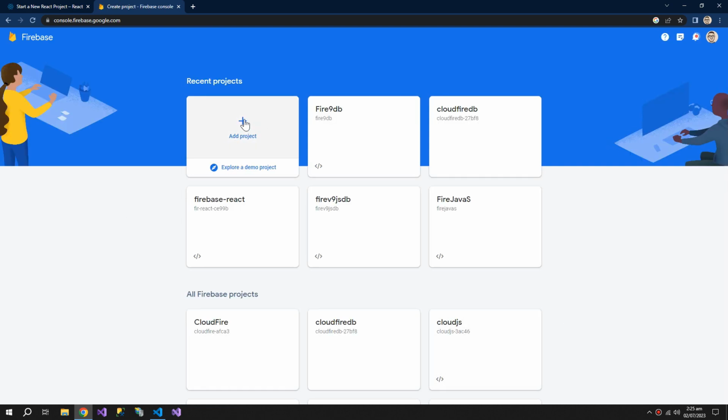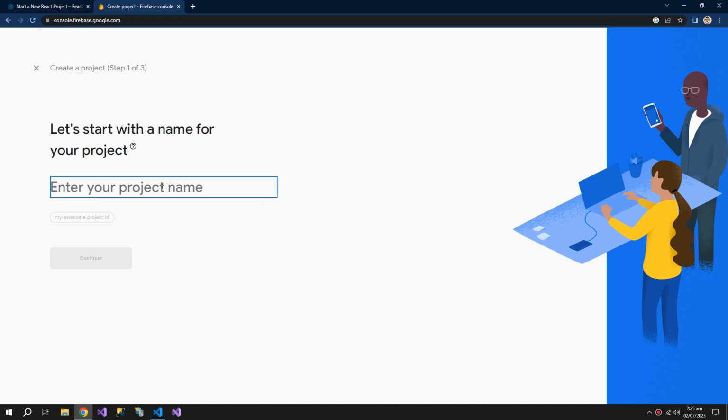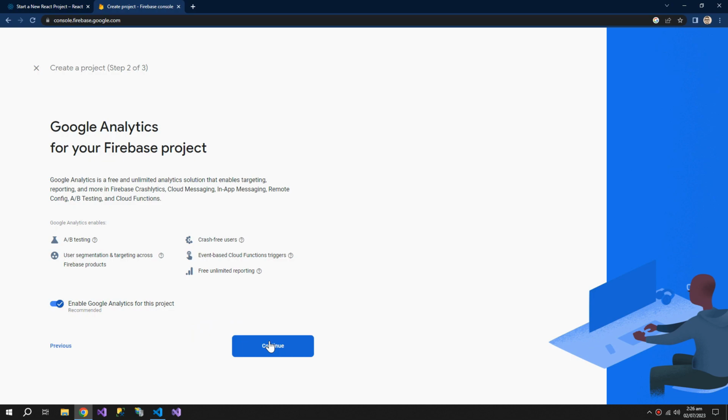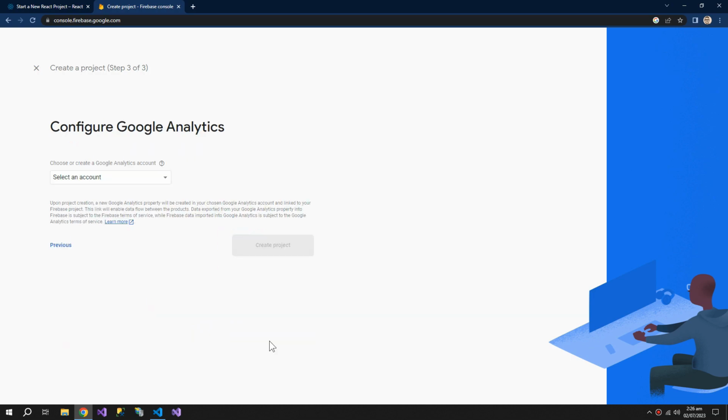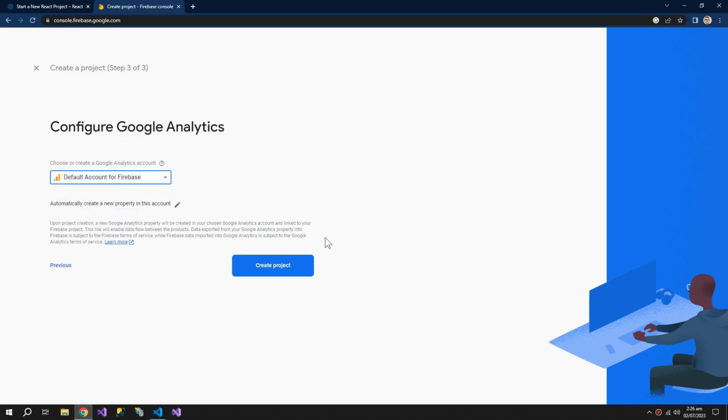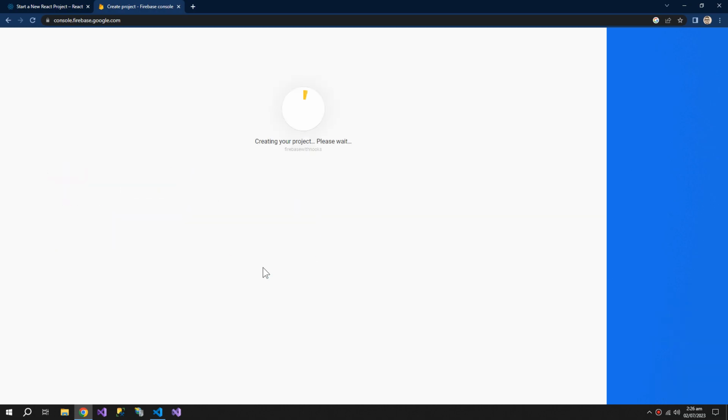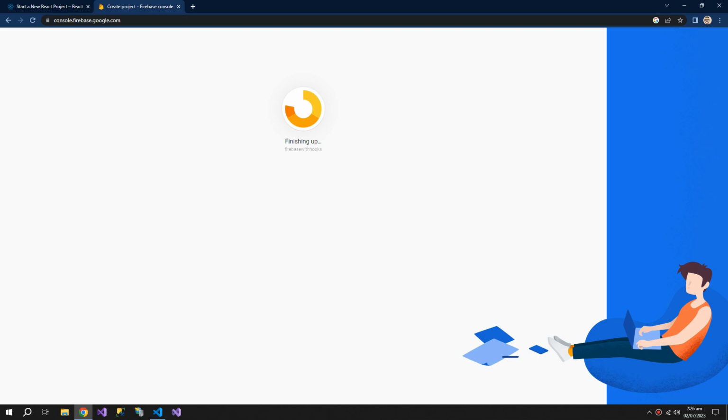Add project, name it anything you want. So Firebase with hooks, click continue. Select default account, create project. Now click continue.